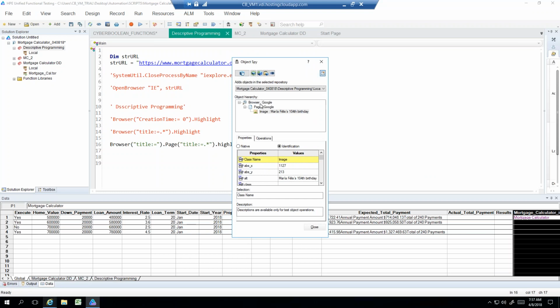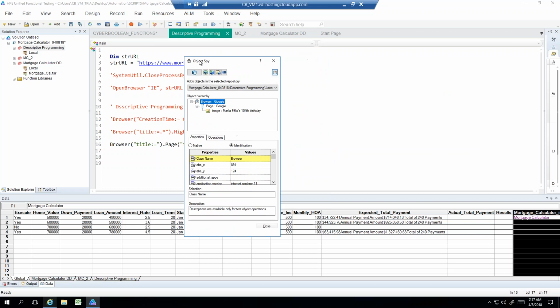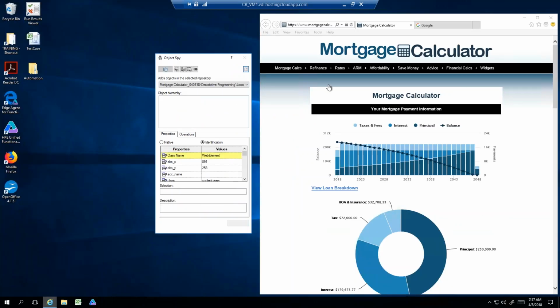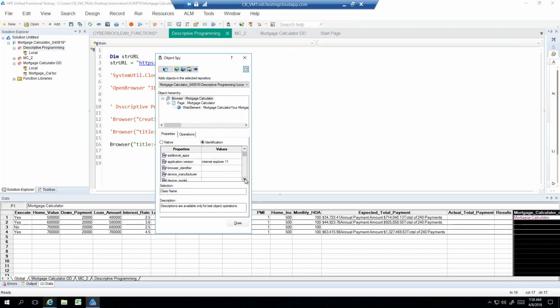You have to tell, okay, not this one, the other one, mortgage calculator. All you have to do is highlight it, go to your browser and page, and get the title name. It's basically the same name, but name, title. I'm not seeing the title here. Okay, right here. Okay.